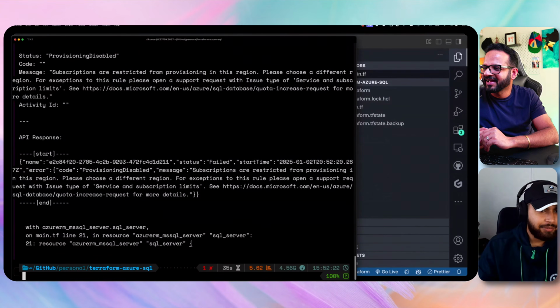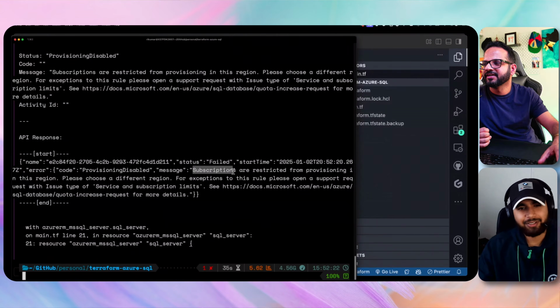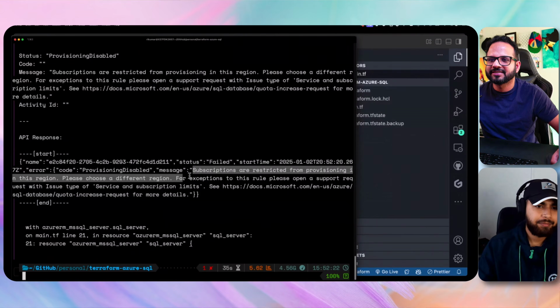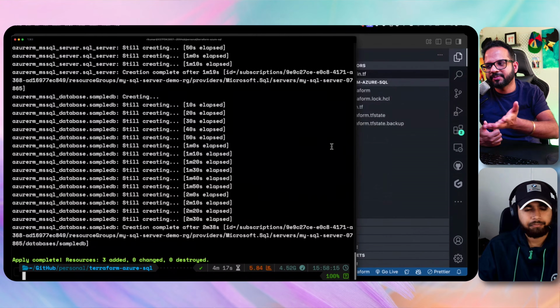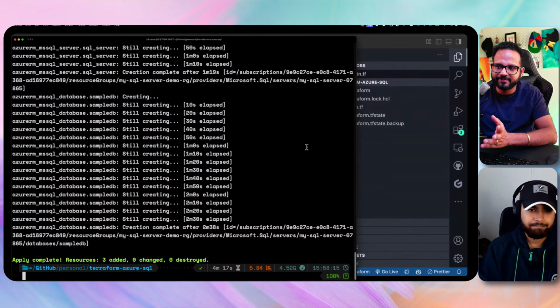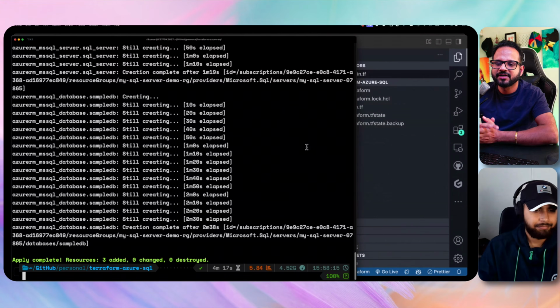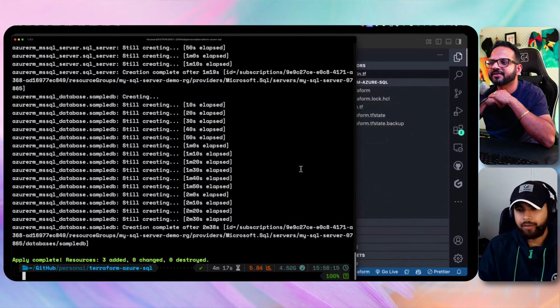Okay, so there we go, we have an error. Provisioning disabled. That was the issue that I was telling you about. Let me share my subscription, just give me a second. Okay, so it looks like Rishabh had some issues with the subscription. We changed the subscription. Now it worked fine and it has created all three resources. So let's proceed with that.